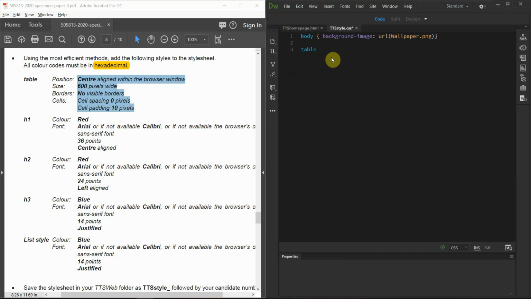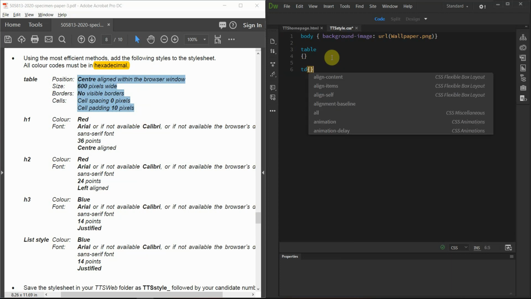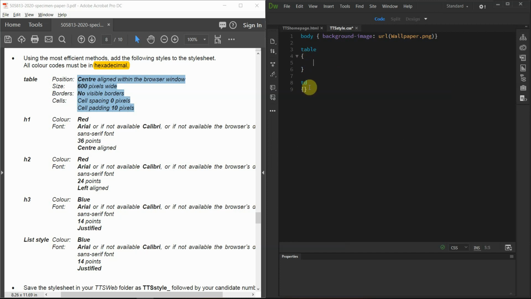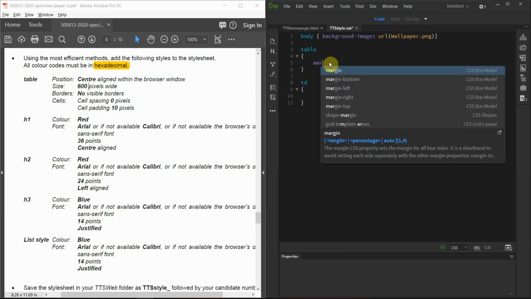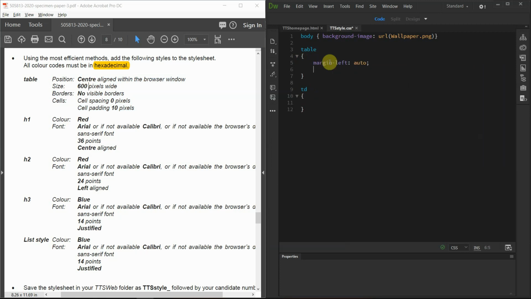and we will need table, and another is going to be for the TD. So for the table, supposed to be first center aligned, and we can do this by margin left and right equal to auto, margin right also equal to auto. The cell width supposed to be 600 pixel. Cell spacing to be also okay. So no visible borders. That's the border style.